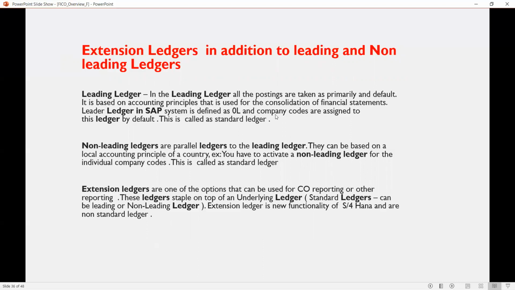Okay, so there is a Japanese company operating in Japan, and it has a company in India. So the leading ledger will be as per the Japanese law or the Japanese GAAP, because the consolidation will happen in Japan. So the leading ledger will be of the Japan GAAP, and the non-leading ledger will be of the India GAAP. So non-leading ledgers are parallel ledgers to the leading ledger, and they can be of the accounting principle of the country.